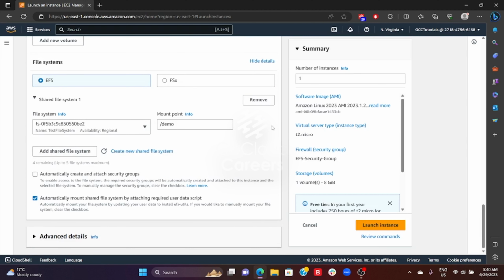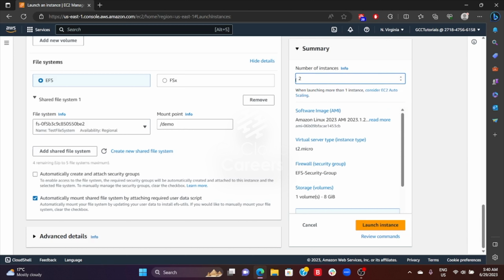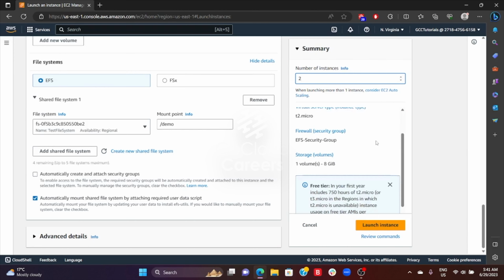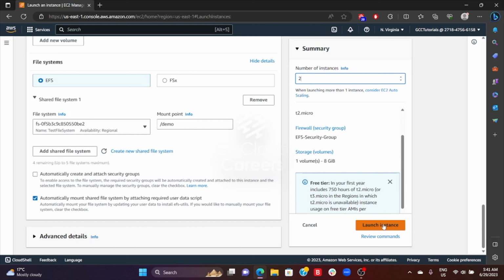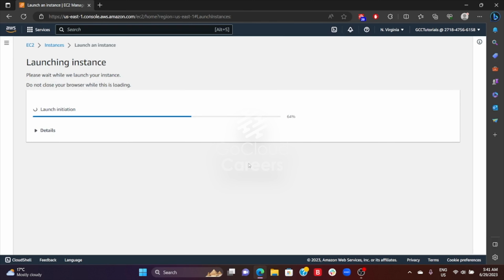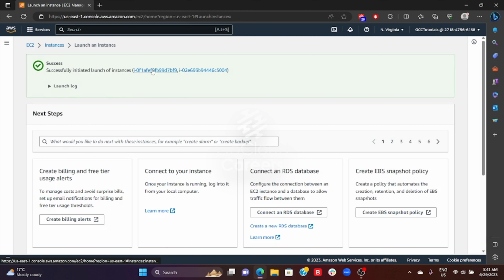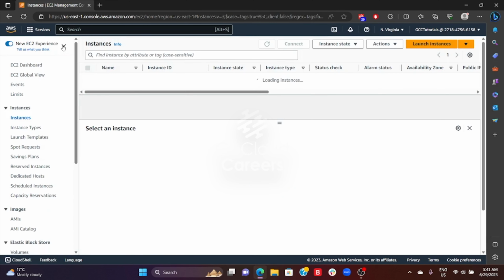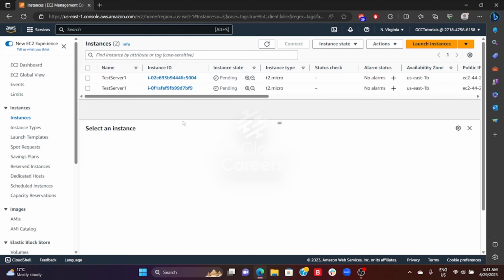At this point, we're going to create 2 EC2 instances just to test how the Elastic file system works, and we're going to click launch instance. So currently our EC2 instances are in pending state. We want to be patient for a while as they launch, then we'll proceed to connect to them. Great, now they are currently running.